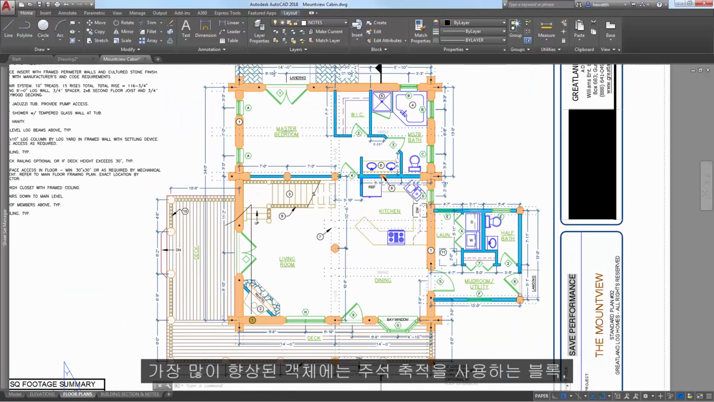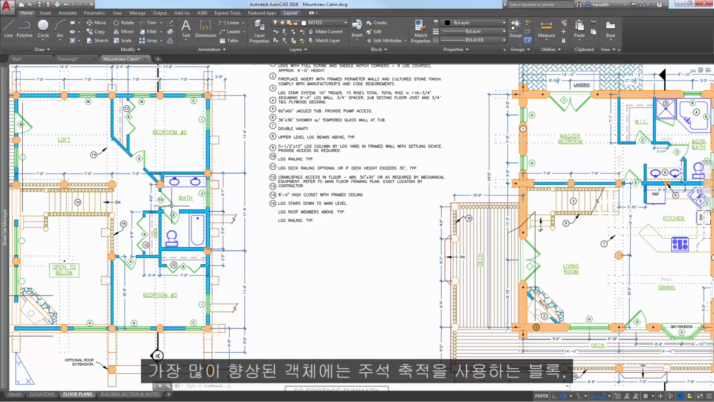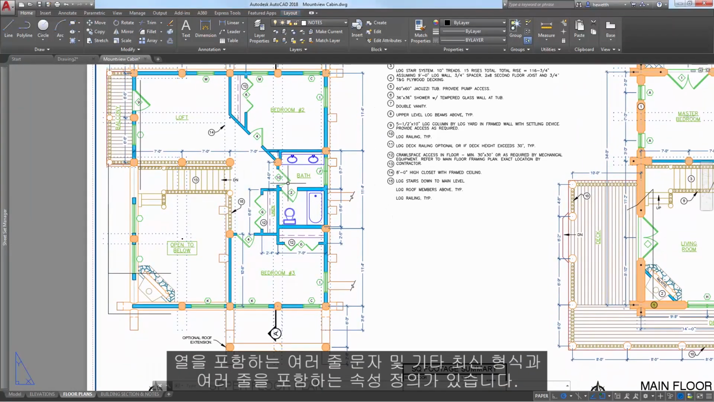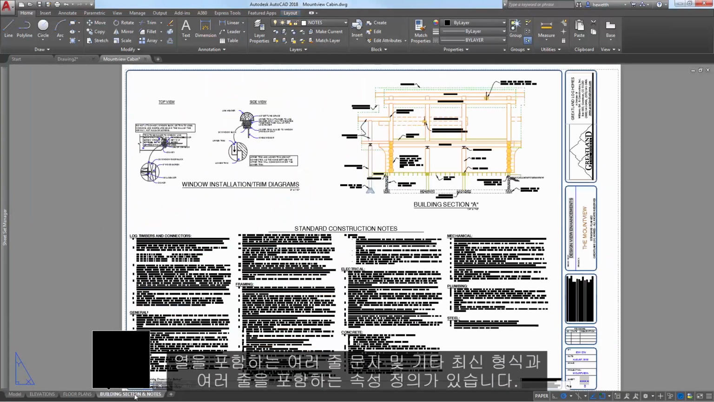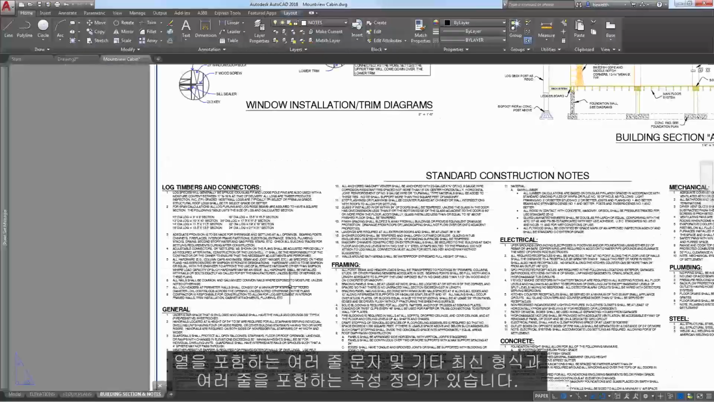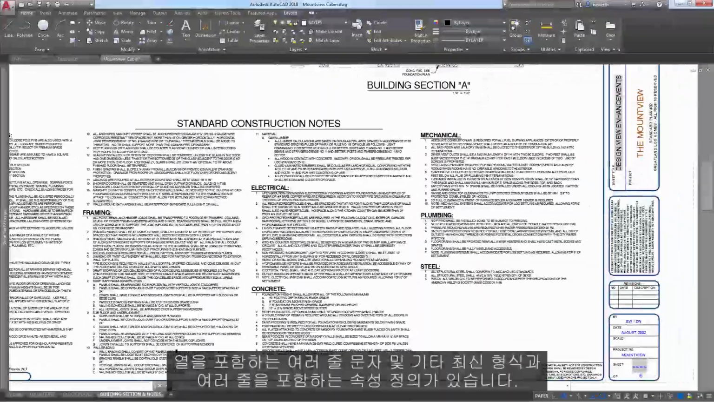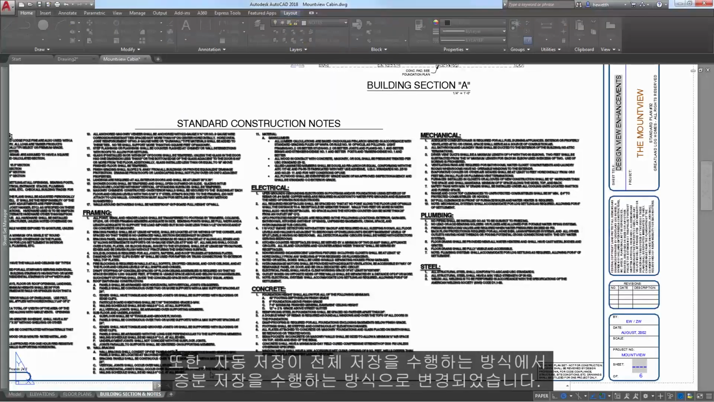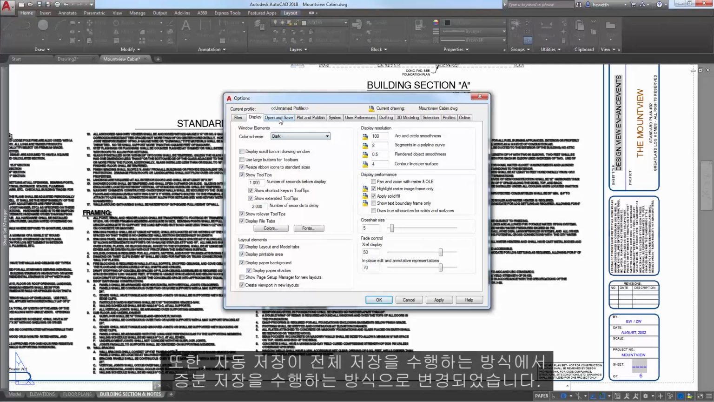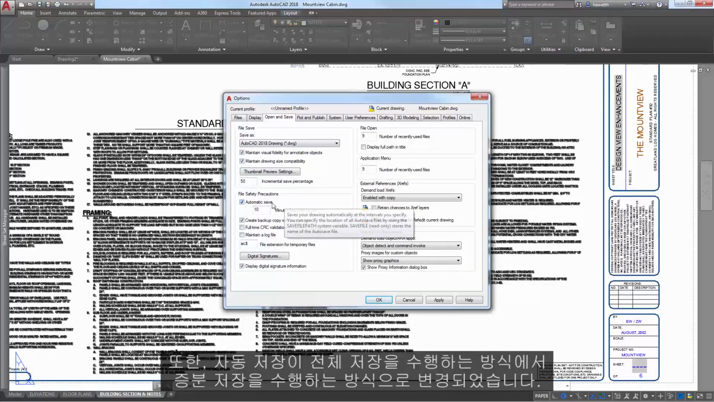Objects that will experience the greatest improvement include blocks with annotation scaling, mText with columns and other newer formatting, as well as attributes and attribute definitions with multilines. In addition, autosave has changed from performing a full save to performing incremental saves.